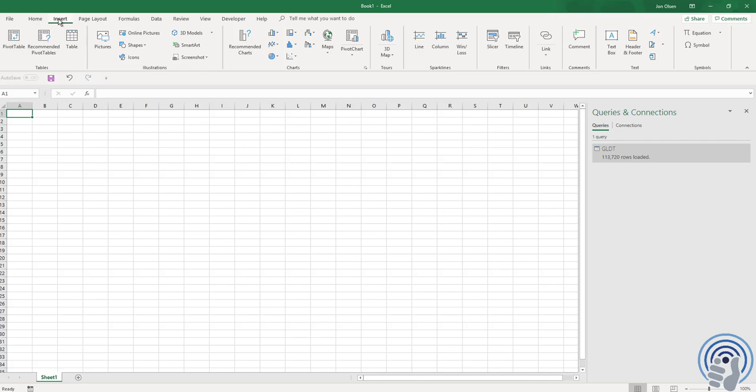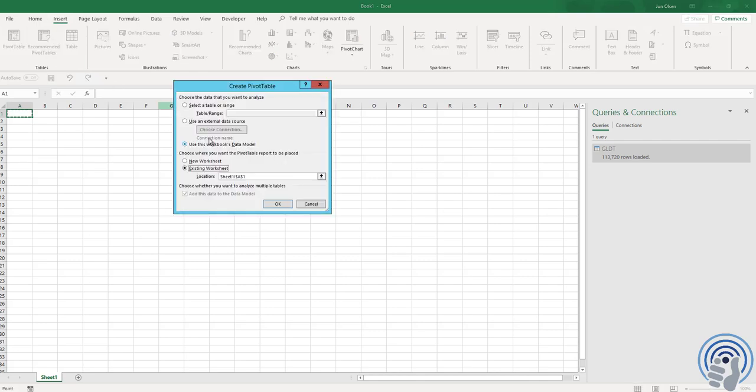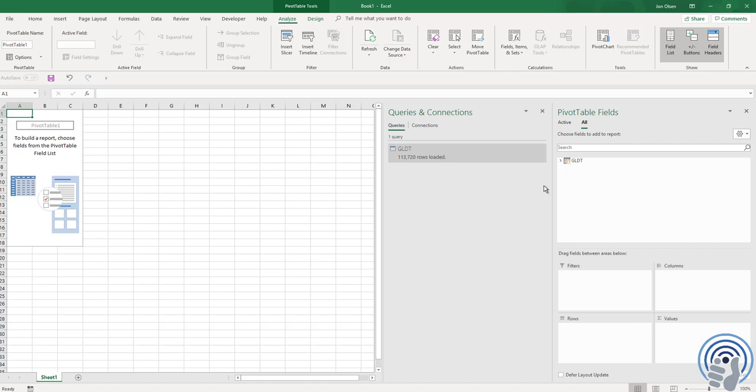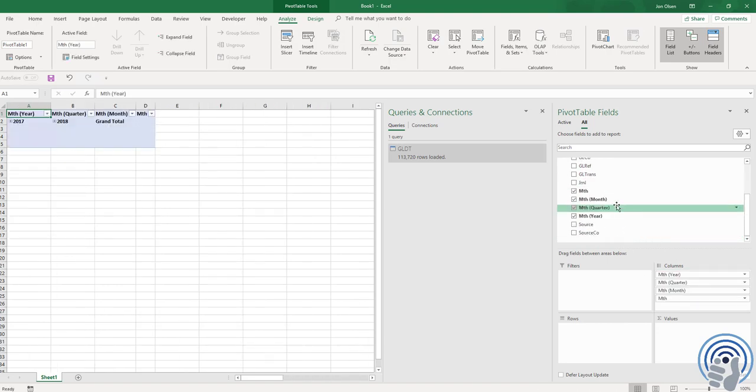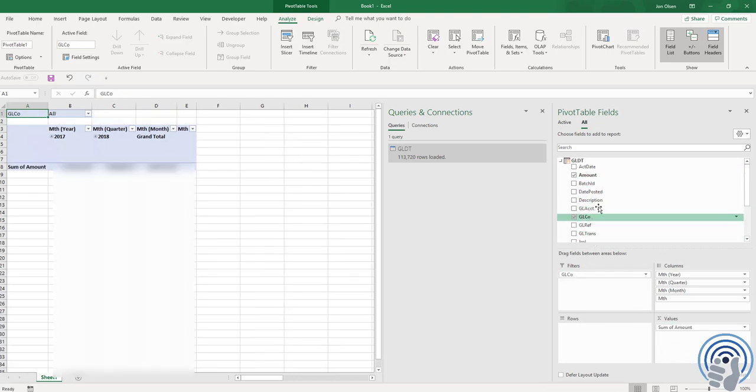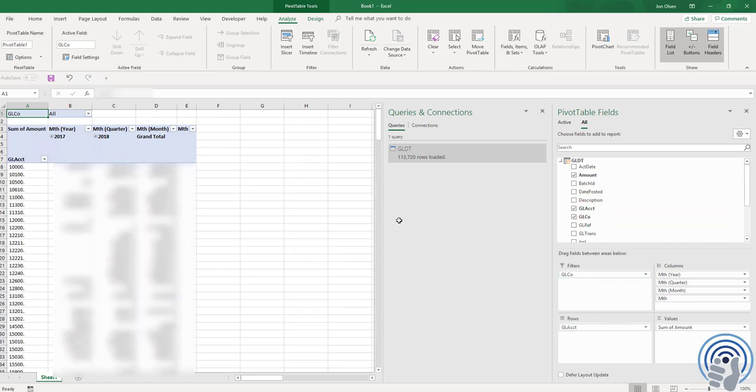I can now go to Insert, Pivot Table, and now it's going to allow me to use this workbook's data model. I'm going to put a pivot table into this existing worksheet and hit OK. I can open up my GLDT information here. I can bring my month, let's say I bring it over into the columns, and my amount down here. I'll put my company into the filter, and I'll put my GL accounts down here. And there we go. Now I've got a pivot table that is linked directly into Vista.